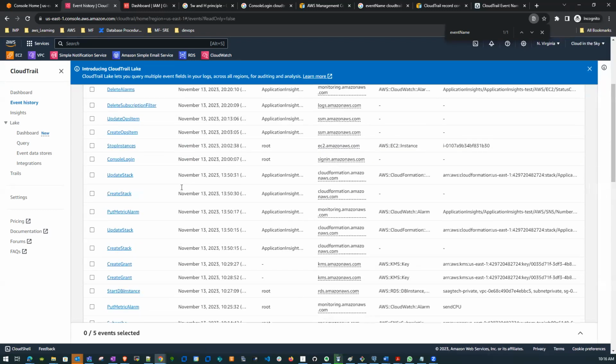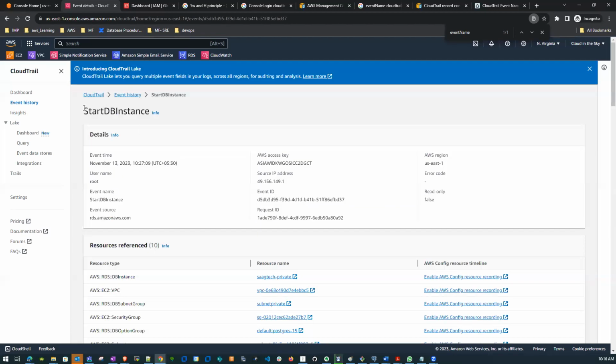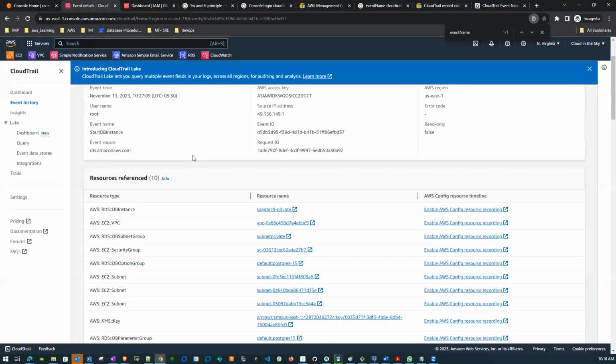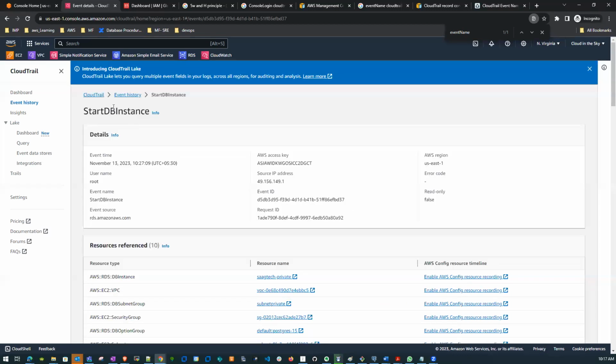Now let's get into another event, like start DB instance. In this start DB instance event history, we have 10 different resources referenced here, because all of these are individually calling this particular API call. So basically, we will have API calls. Each and every activity is a kind of API call.